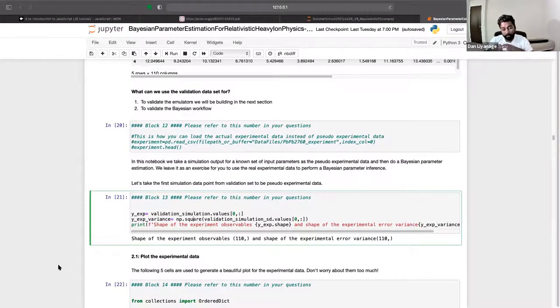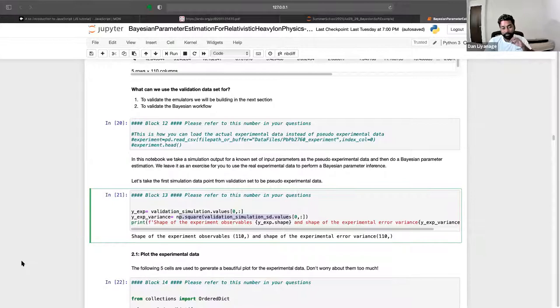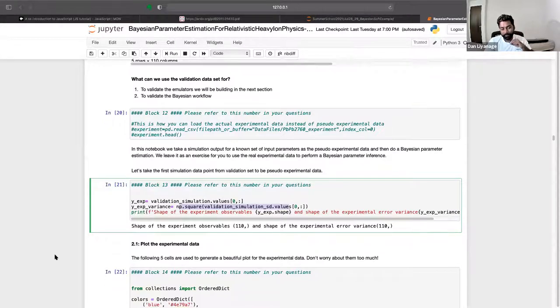And if this is successful, then you can go ahead and use the real experimental data and the real experimental uncertainties, and rerun this notebook to do a Bayesian parameter inference with the real experimental data. But for the ease of explanation, I will do this closure test in this session.